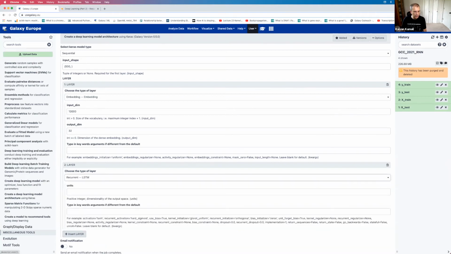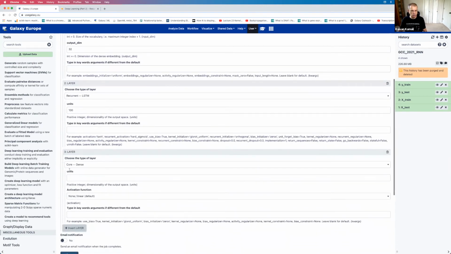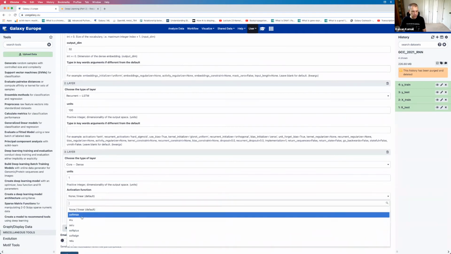So we're going to pick LSTM. The number of units is 100, so the output, the state and cell information, they're all 100 dimensional. And we add another layer. This is the output layer, so we're going to leave it as core dense. We're going to have 1 unit, and it's going to be sigmoid.